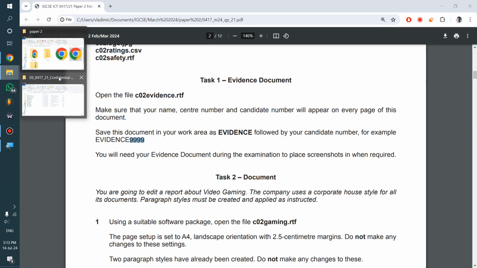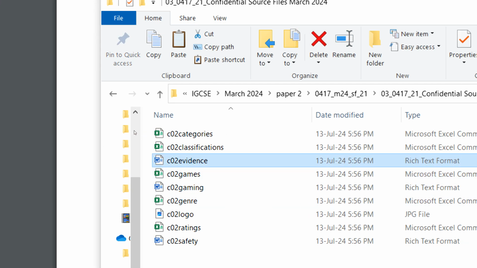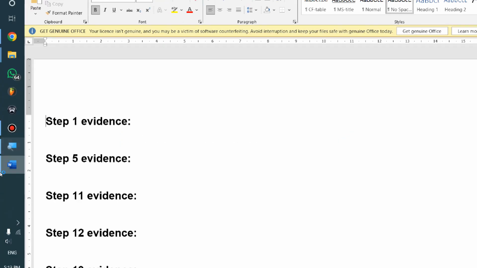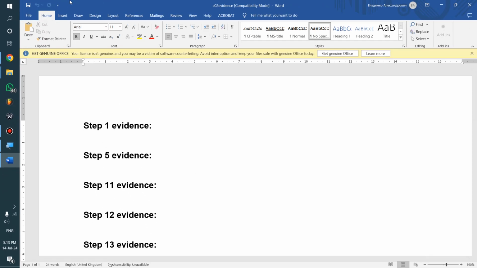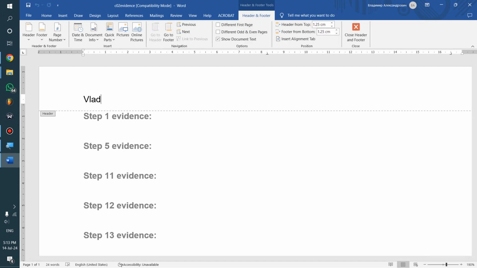Let's start with this task. Here's the list of files, and we are going to change the file evidence. Let's open the file. Right, this file has to have your name, the candidate number, and center number on every page. So it means we should put it in the header. Let's put your name, center number, candidate number. For the test, let's put some basic numbers. You're going to have your actual candidate number and center number on the actual exam.